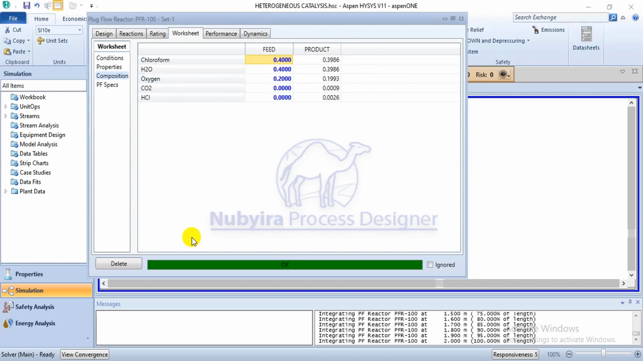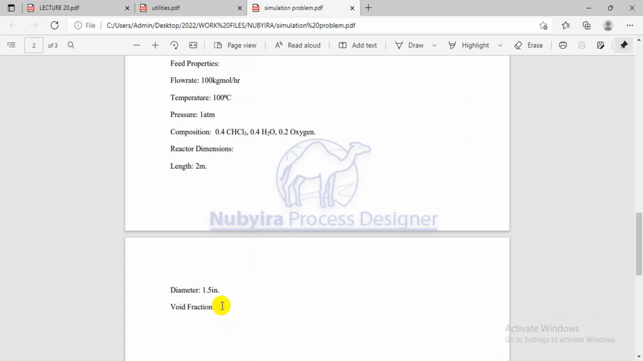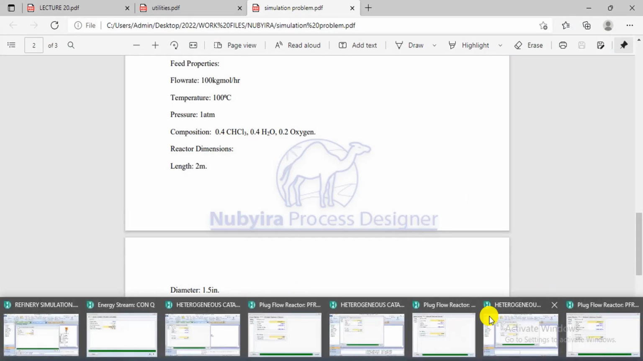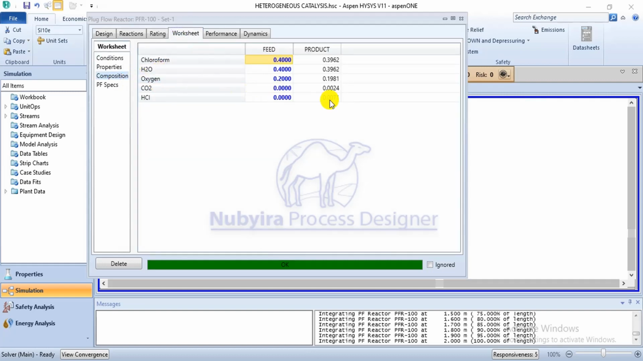Now for this particular simulation we were solving, our bed voidage is supposed to be 0.5, so we can quickly specify that. Yes, so it's 0.5 instead. This means that half of the total volume is available for fluid flow in the reactor. Now if you check the composition, it has increased slightly as we changed it from 0.2 to 0.5.